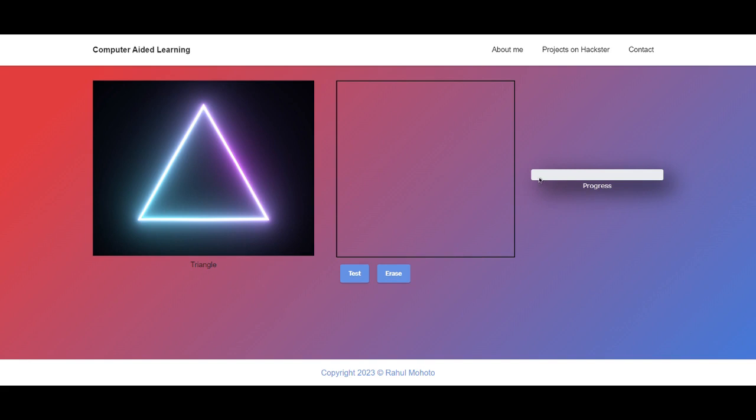So after we got our confirmation that we have completed all the shapes, the progress is going to be reset again and the canvas gets cleared, and again we are back on the triangle shape. So that's how it works. Hope you enjoyed the demo.